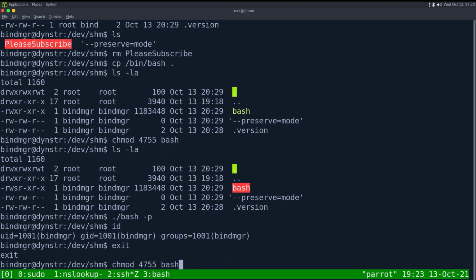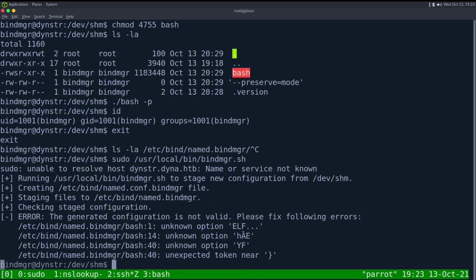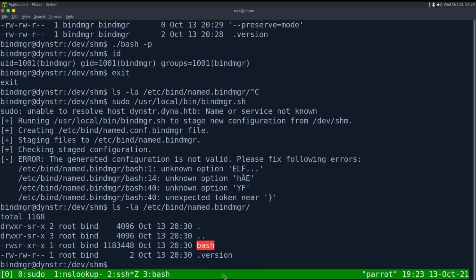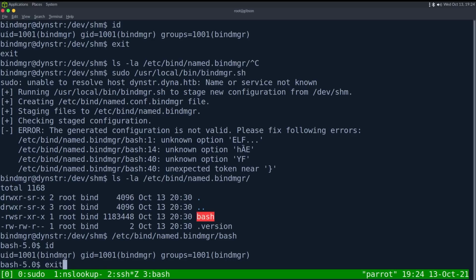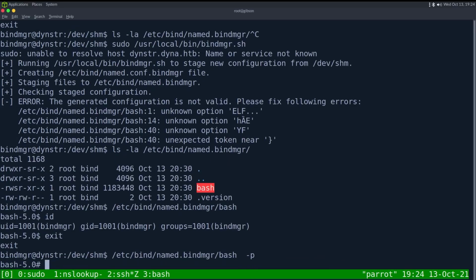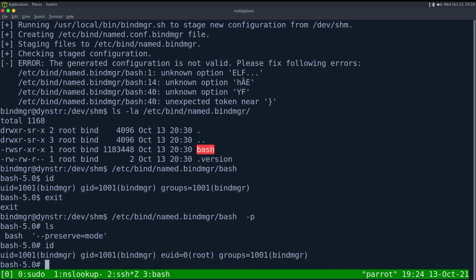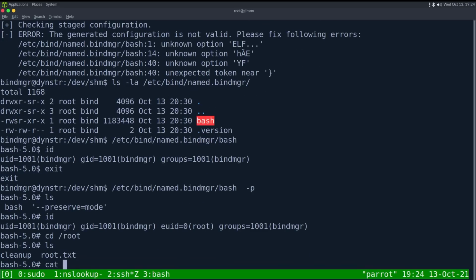However, by doing this sudo command, where is sudo? Let's just sudo. Now I do ls -la /etc/bind/named.bindmanager. We now have bash with that SetUID bit, and root owns it. So all I have to do now is do bash -p here. If I don't do the -p, it's not going to do anything. So I specify -p, and I do id. My effective ID is root, so I go into root, and we can now read root.txt.